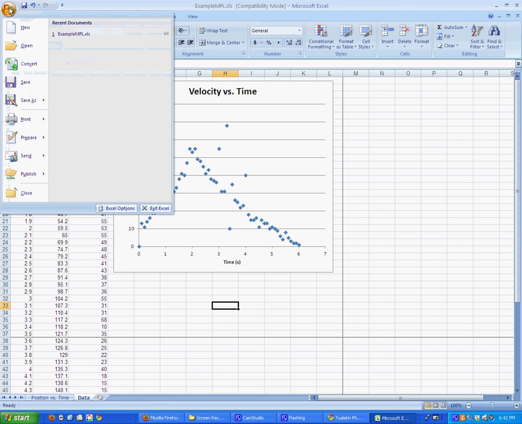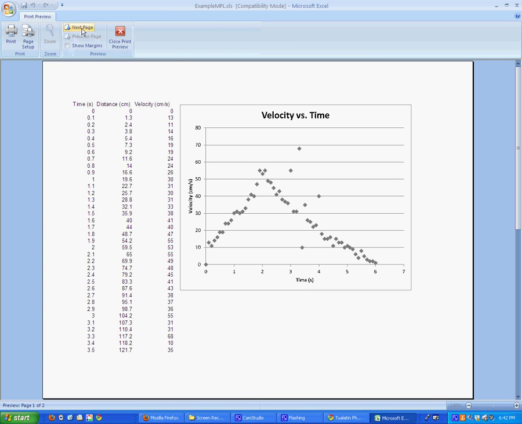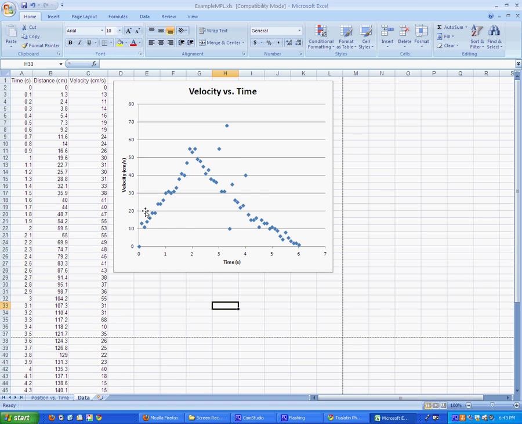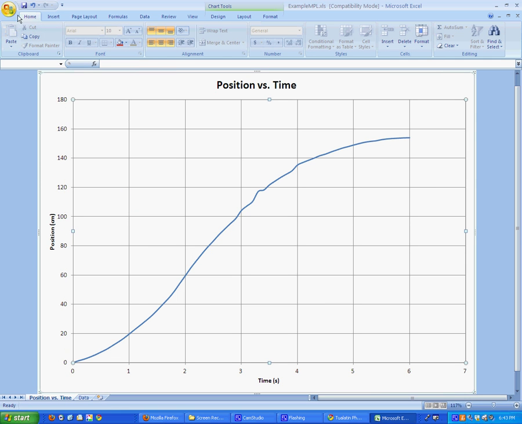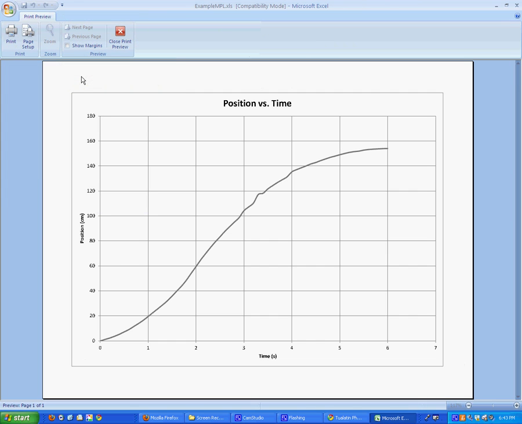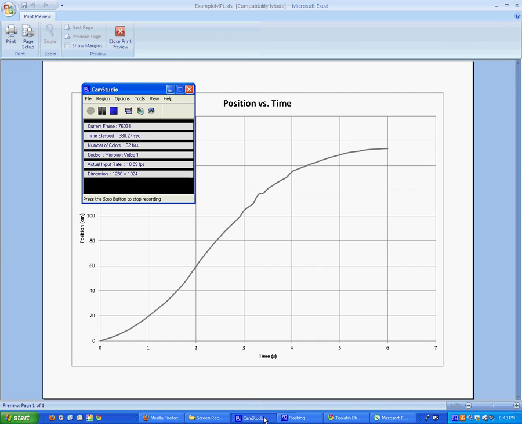Let's do a little print preview. You're going to get that and then this, and that's good. Okay, and then you're going to go on here and you're going to have to print this guy. Print preview. Isn't he beautiful? Okay, that's how you do it. We're done. All right.